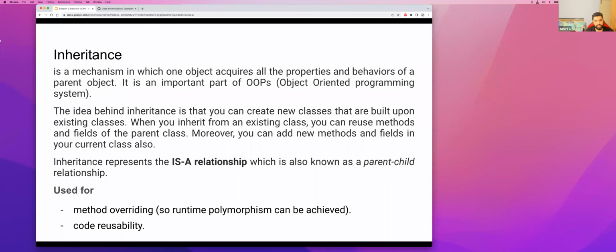The child acquires all the properties and behaviors of the parent object. It's an is-a relationship, which basically means that a driver is a type of person, and a cook is a type of person. It's used for method overriding, which is also called runtime polymorphism, and for code reusability. I talked about this, right? So instead of defining the same behavior in all the classes, you can just inherit from the parent class and have the behavior in the parent class.